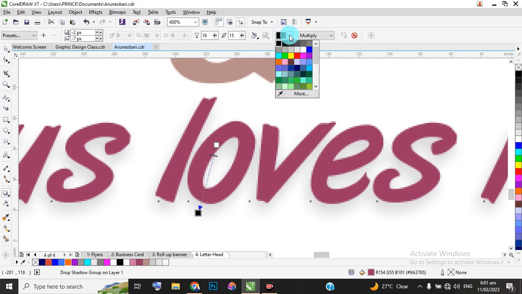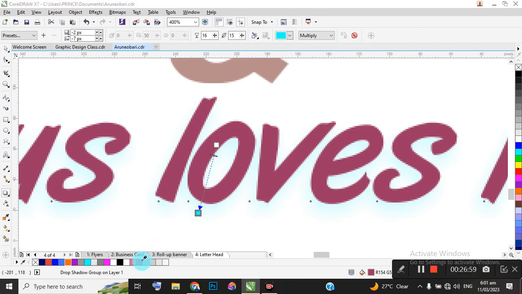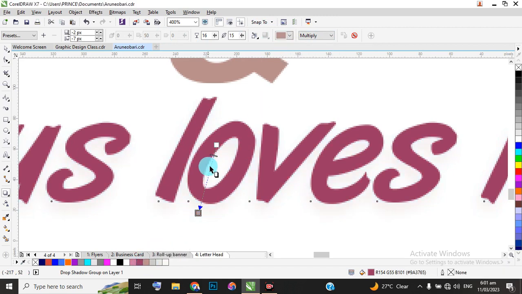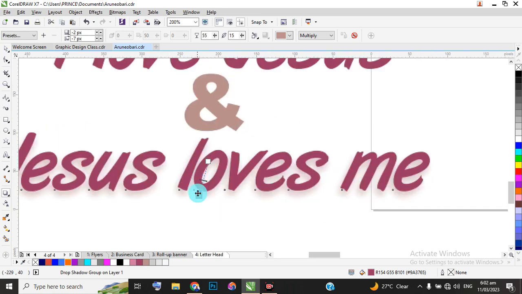So this is my shadow color, black. I can make it blue. I can also pick a color. So I've selected that color. So your eyedropper tool helps you to pick colors, and it makes it easy for you to pick colors. So I'm just manipulating my shadow, trying to work on the transparency tool.